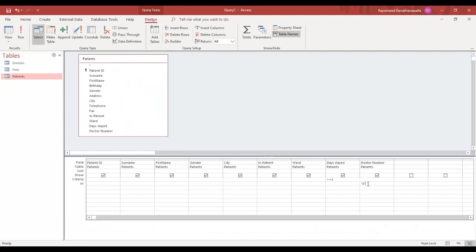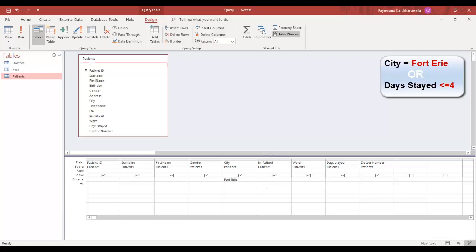Let's go back and do another OR query. Let's say this time I want the city to be Fort Erie, and I want the days stayed to be less than or equal to 4. Make sure for an OR query you have it on separate lines. I'm looking for 2 things, and only one of these has to be true. Either the city is Fort Erie or days stayed is less than or equal to 4. As long as one of these is true, bring back the results.